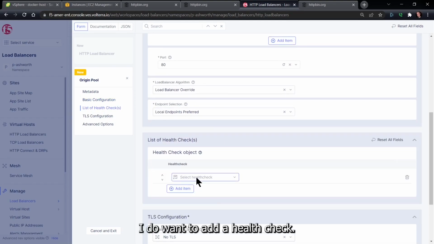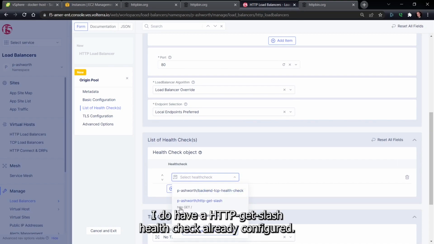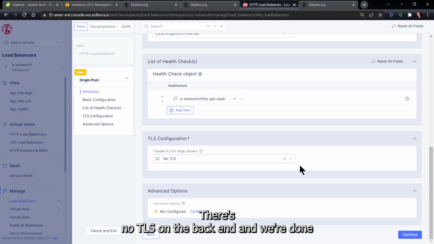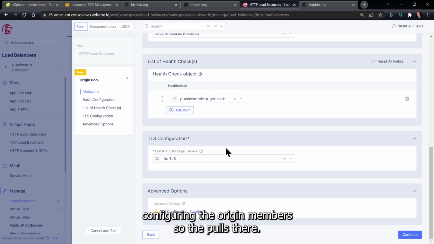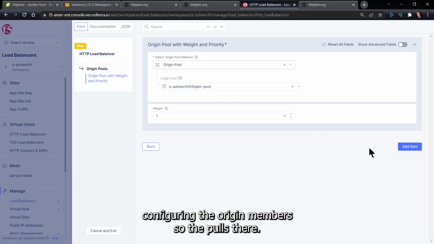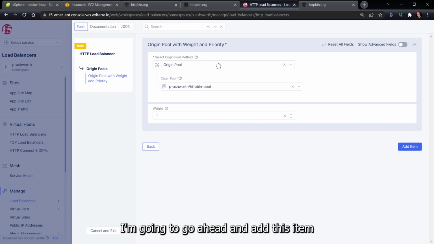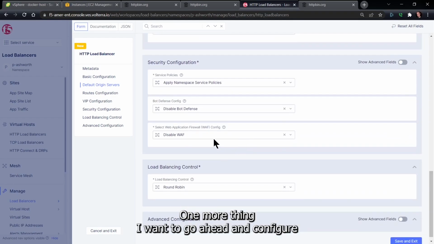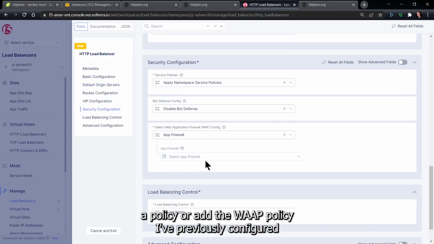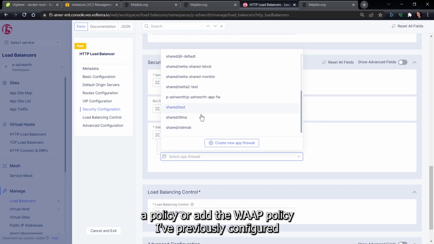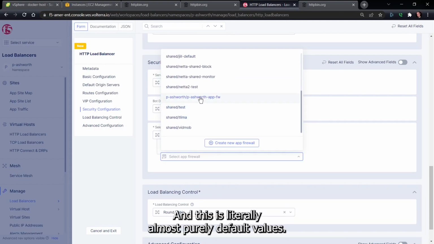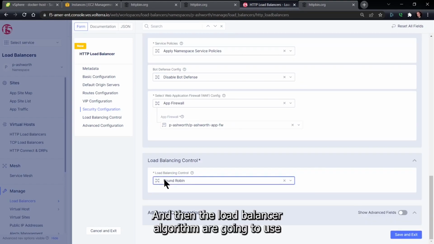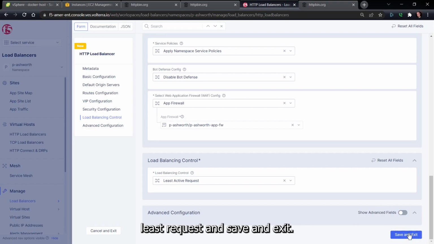I do want to add a health check. I do have an HTTP GET /health check already configured. There's no TLS on the back end, and we're done configuring the origin members. So the pool's there. I'm going to go ahead and add this item, and we are about ready to cook with gas. One more thing. I want to go ahead and add the WAF policy I've previously configured. And this is literally almost purely default values. And then for the load balancer algorithm, we're going to use least request, and save and exit.